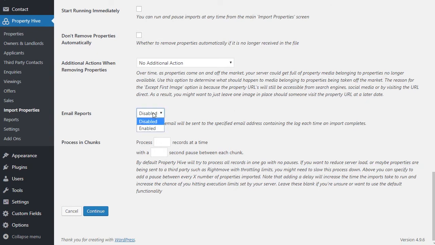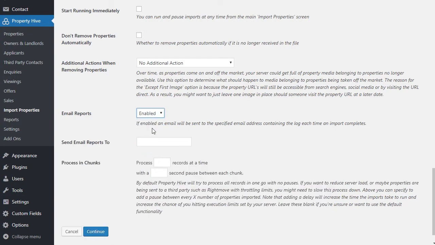Email reports, so when an import finishes, we can set it so you get an email log of exactly what happened. So instead of having to come back and check it's running or check that there's no errors, it'll email you straight away when it's finished a detailed log of everything that happened, be it a property was imported, a field changed, a property was taken off the market. Everything will be included within that report, and you can choose where that gets sent to as well.